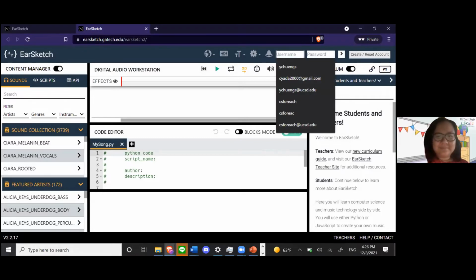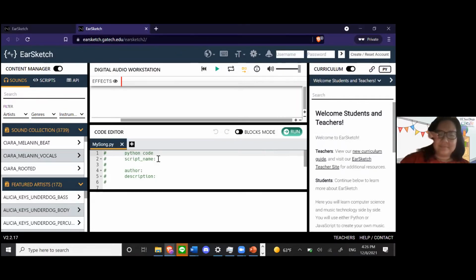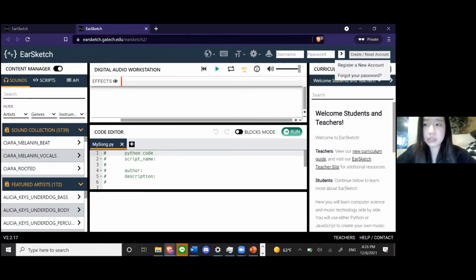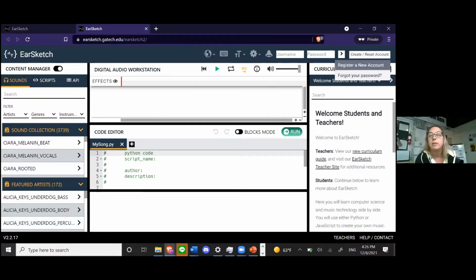Okay. And then just to make sure that all my songs are saved properly, I'm going to make an account. So just click on create account right here in the top right corner. Feel free to message in the chat if I'm going a little bit too fast.